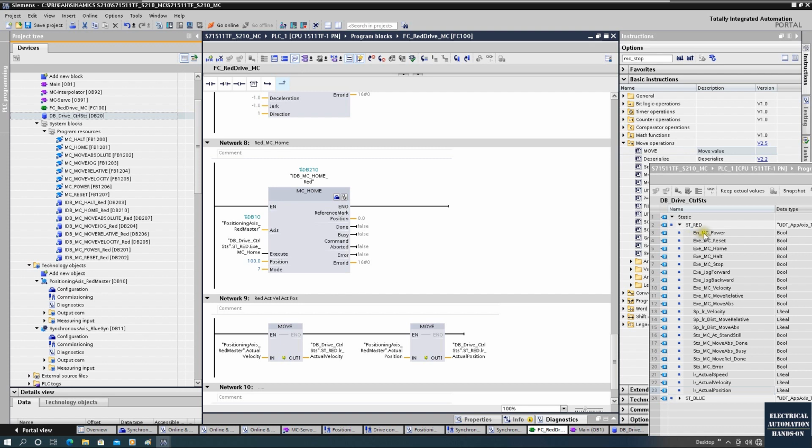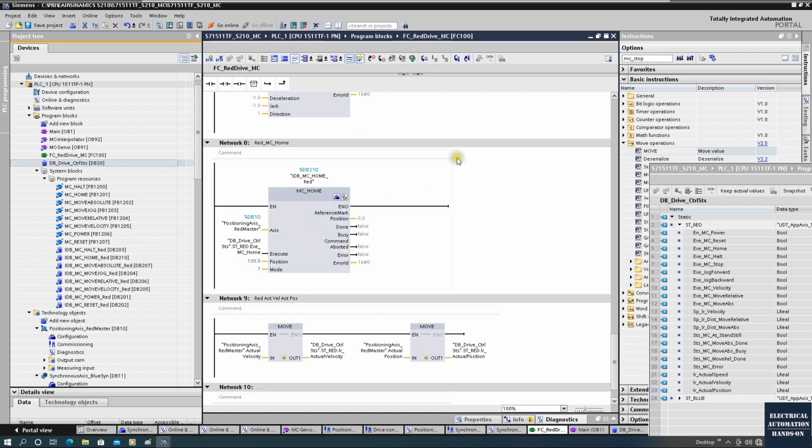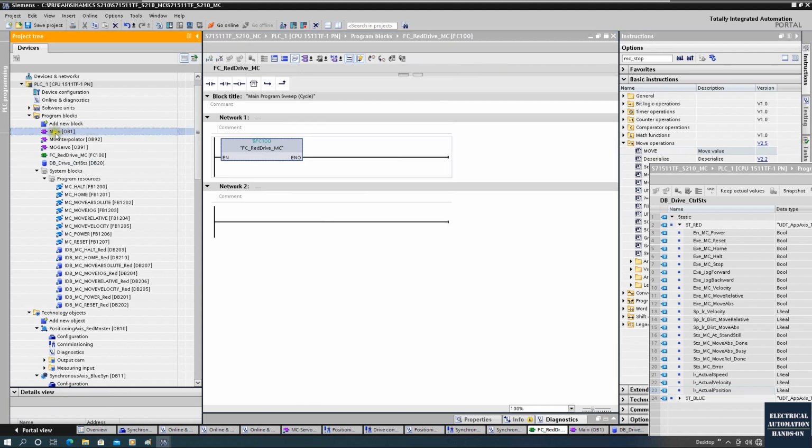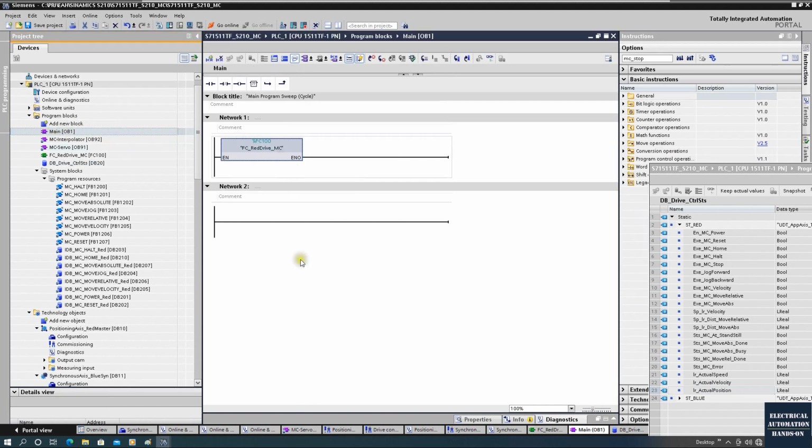So we have the MC_Power, Reset, Home, Halt, and forward, backward jog move, the positioning move, and the velocity move. Okay, so now we can do a quick test. Now, again, all those function blocks are called by this FC100. From this OB1, this main block, we need to call this FC100. Drag this FC100 to here. Then all those function blocks will be called.